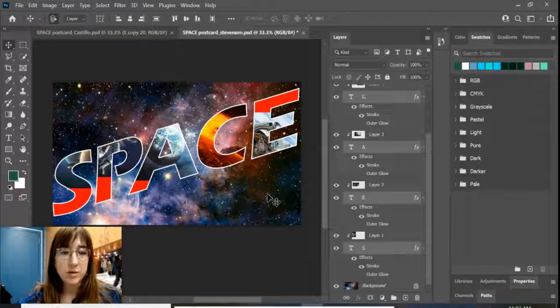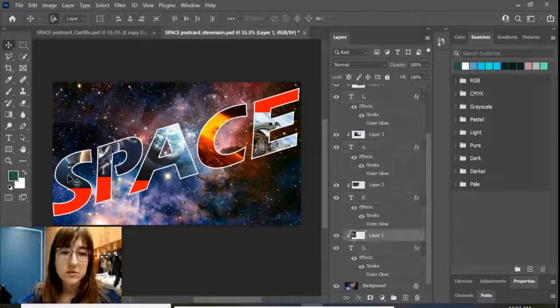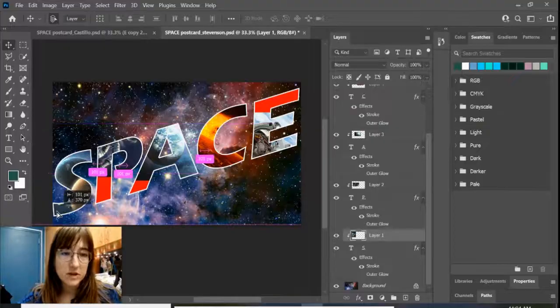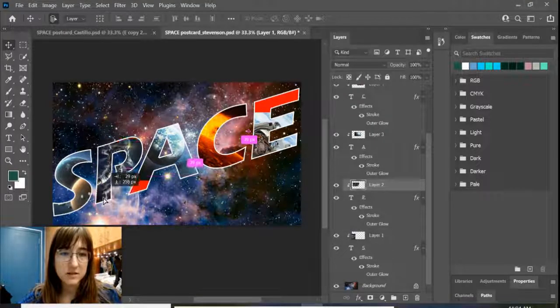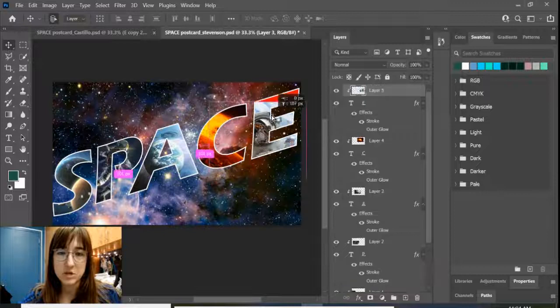So now I have some problems. My pictures here don't cover the entire space of my letter anymore. So I've got those red parts of my letter showing, and I don't want that. So what I'm going to do is select each picture and move it so that it covers up the space that I need it to. And for some of them, you might need to transform them so that we can fix that issue. But some of them might be okay.